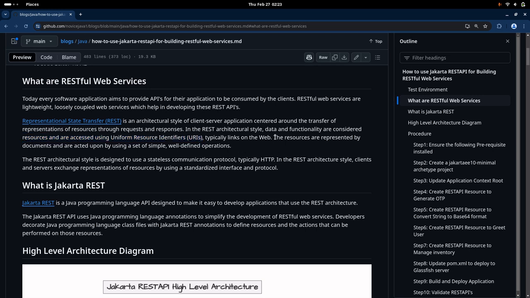So as I said, the resources are represented by documents and are acted upon by using a set of simple, well-defined operations. Every resource that we try to consume can be represented in the form of a document, which provides us with state information about that resource. We can create, update, or delete this resource, and everything that we do, a set of operations, will provide us with state information which we can consume as a client.